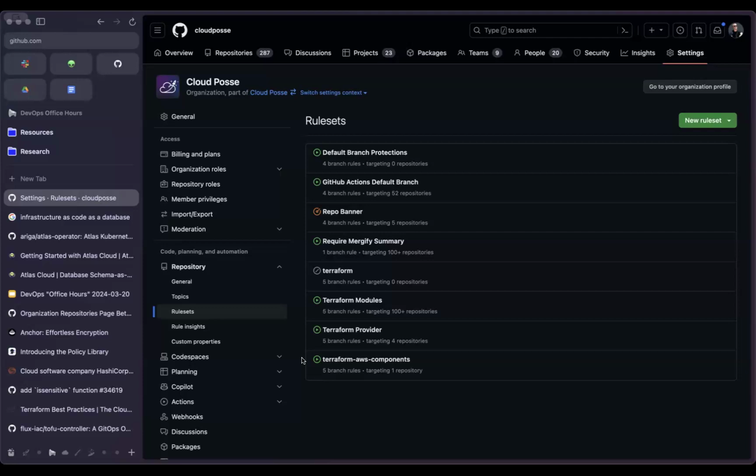Basically, the rule sets all collapse and merge to become one as the most restrictive rule set that matches that pattern. So you can create a rule set for all of your GitHub actions, a rule set for just generic, across all your repositories, your minimum requirements, a rule set for, in our case, our Terraform modules, a rule set for our Terraform providers, a rule set for Mergify, and so forth. And this applies across hundreds of repositories in your organization. You can't do that in GitHub for Teams in a practical way.